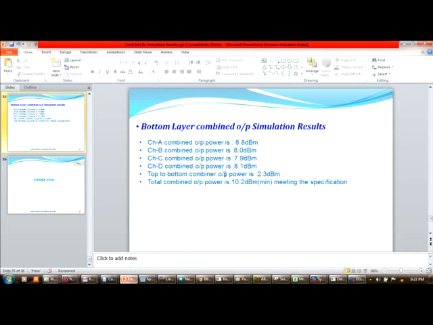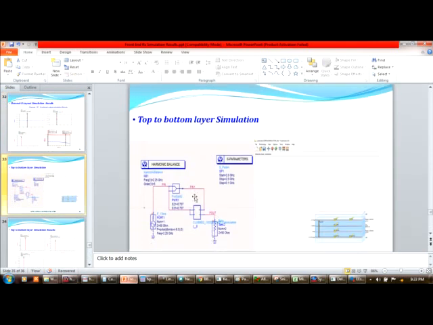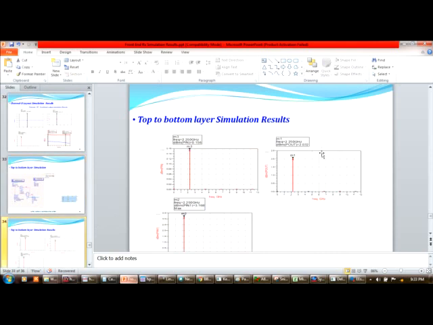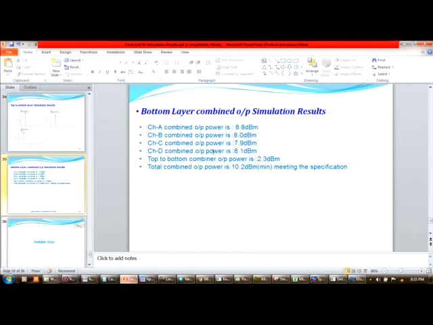Similarly, for top to bottom also, while carrying out, I took the top layer and then the top layer power divider, because that is only one power divider. Then I added the stack-up, total 2.7 mm including the top and bottom. Then I combined, and I got typically 2.2 dBm, which is okay. So this is meeting the specification.